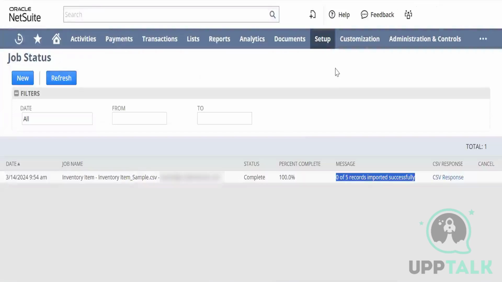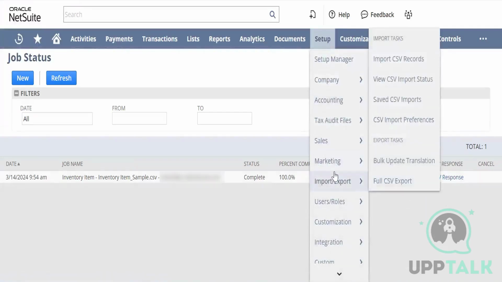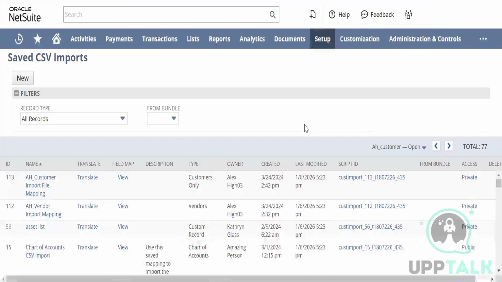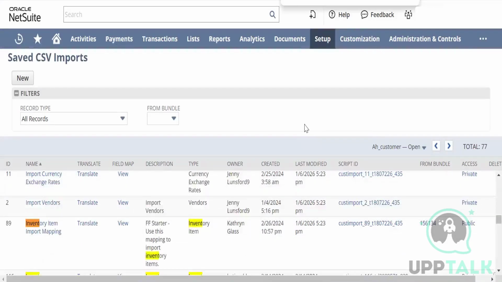So let's go back, and now you don't have to do the mapping again because I have saved it. So you go to setup, import export. Instead of going into the import CSV records, you will go into saved CSV imports. You click on saved CSV imports and then you will search for what I have done, inventory item mapping. Okay, click on this.